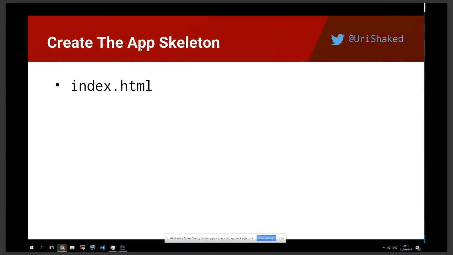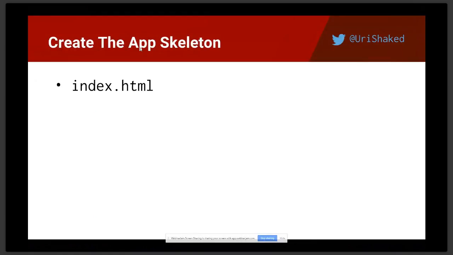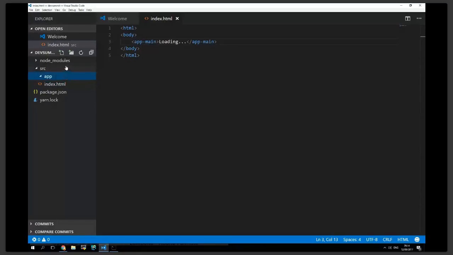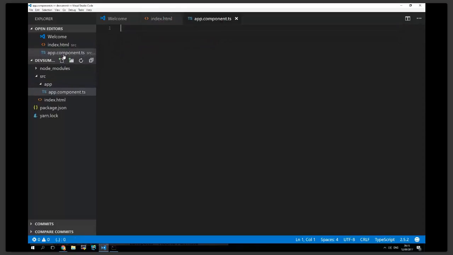And I think that's what we are going to do next, right? We are going to create the app module and the app component. So starting with the app component, I'm creating a folder called app. So this is basically the same folder structure as we get from the Angular CLI if you used it. And I'm going to create the app.component.ts.